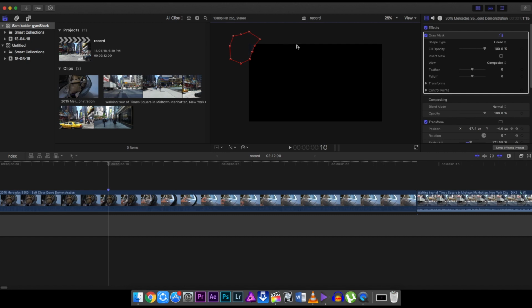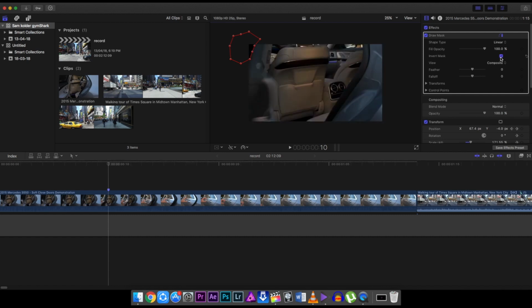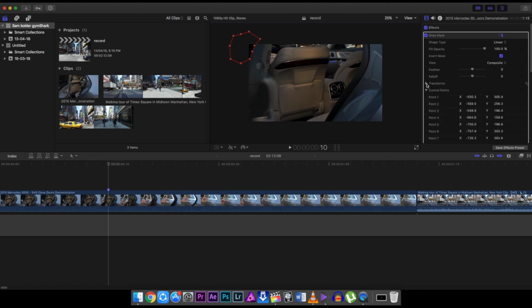At first you will see that the whole video is going dark. In order to fix that, you need to click on invert mask, which is on the right hand side. And then on control points, add a keyframe in that particular position at which you started adding the mask.